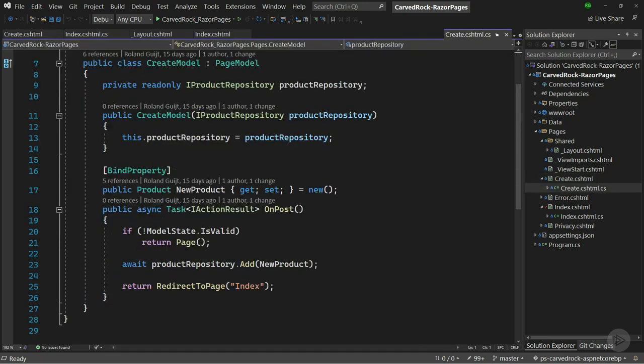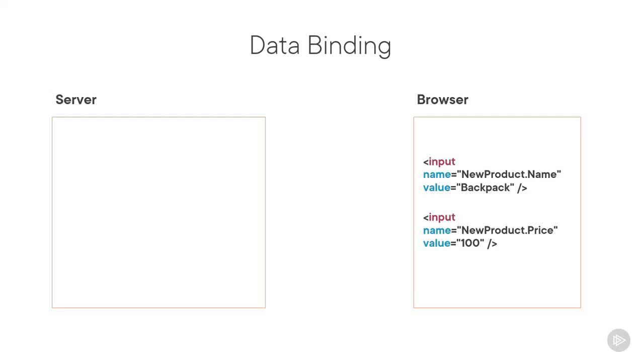Here's the model with the NewProduct property. It is decorated with a BindProperty attribute. This means as soon as the form is posted, this object will be automatically filled with the posted values. This is called data binding, and here's how it works. The input elements with the asp-for tag helpers in the Razor I showed you will look like this when the HTML is sent to the browser. The names of the inputs are NewProduct.Name and NewProduct.Price, and both inputs have a value.